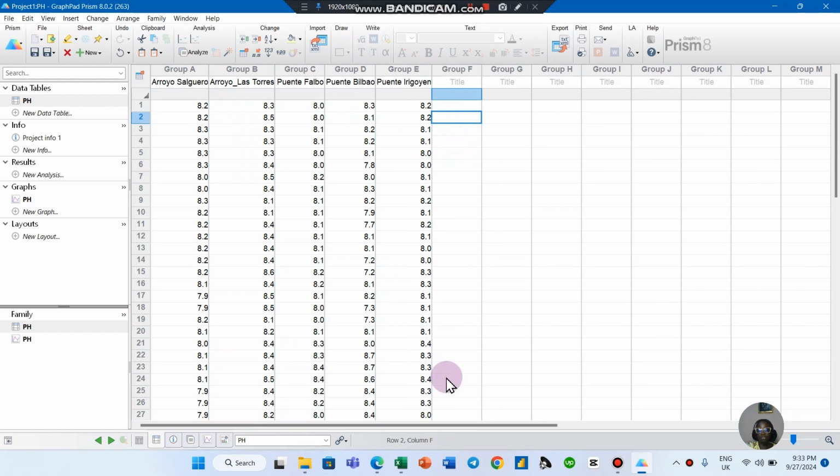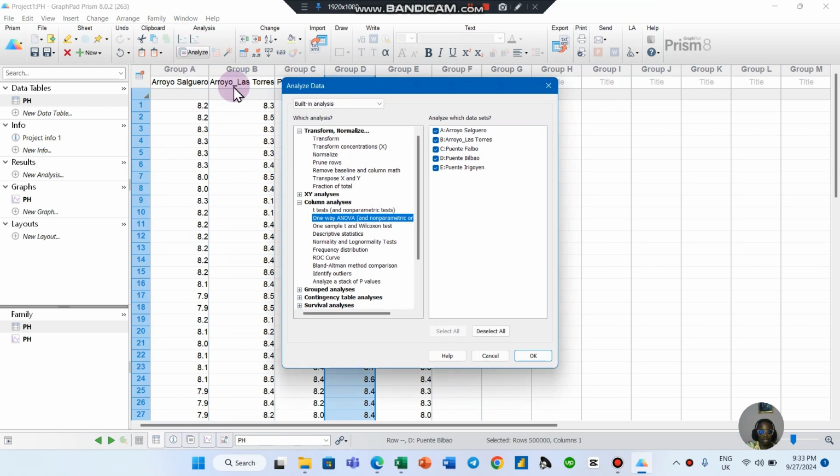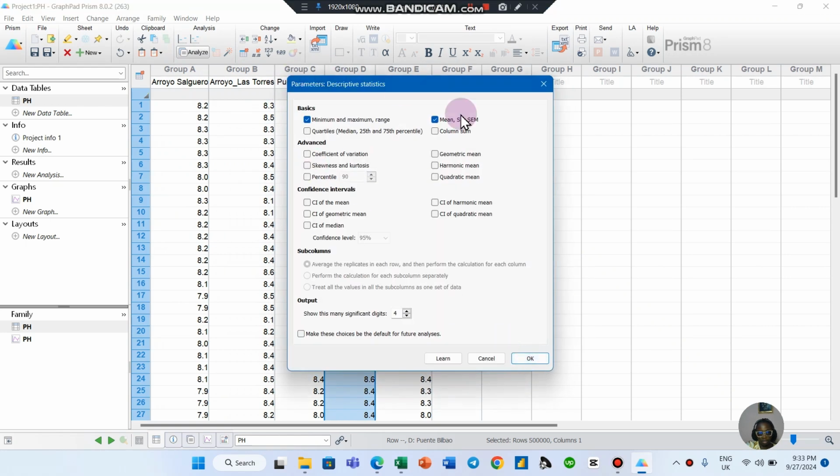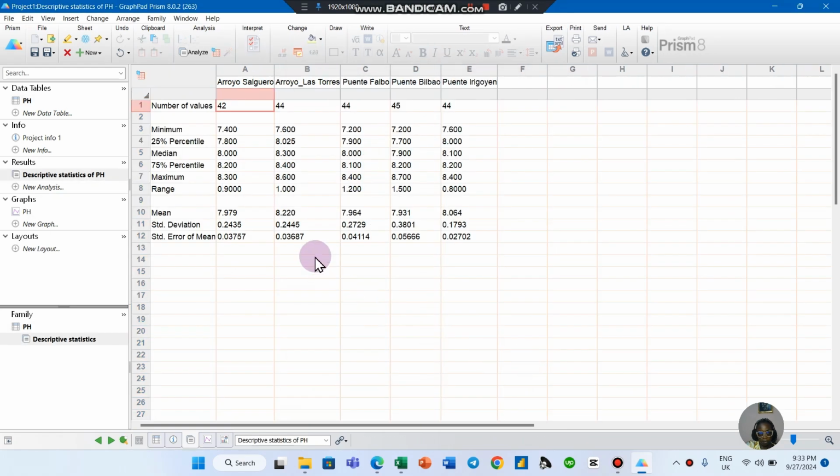So I can still do my descriptive analysis. I want to know the average pH for each sampling point. So I will go to Analyze, click on Descriptive statistics, then click OK, and then it's asking what exactly we want. We want minimum, maximum, range, mean, standard deviation, standard error of mean. If you want quartiles, we can check that also. Any other one, I think I am okay. Then show this many significant figures. If you want to change this, you can also change it. Then click OK.